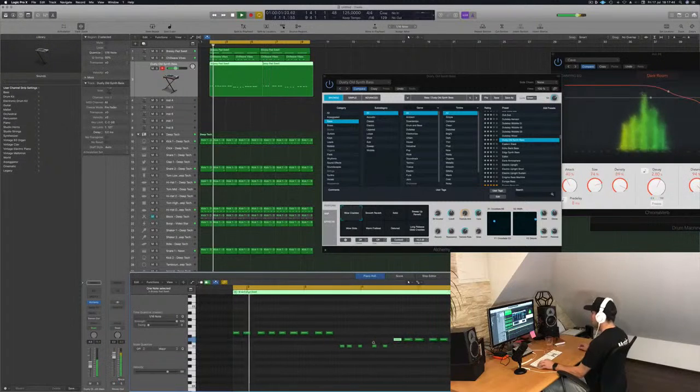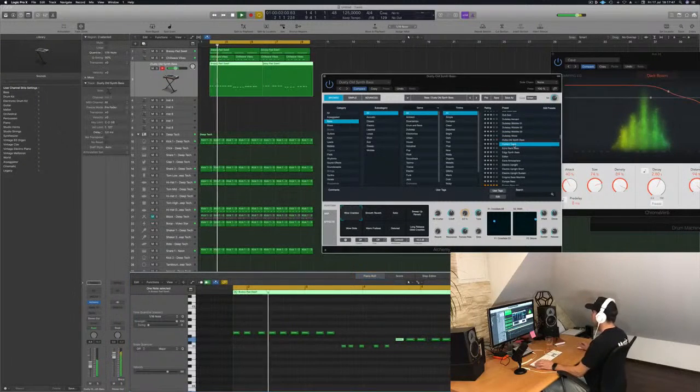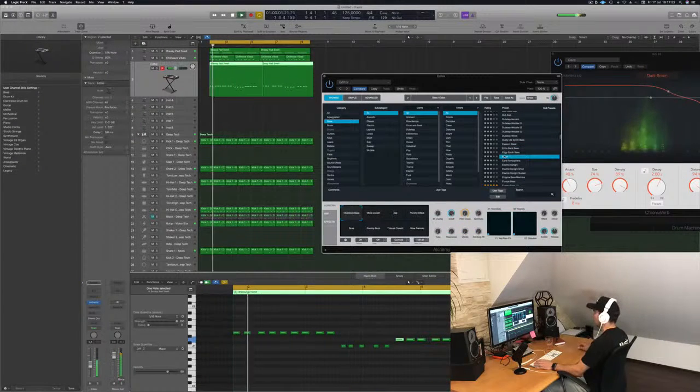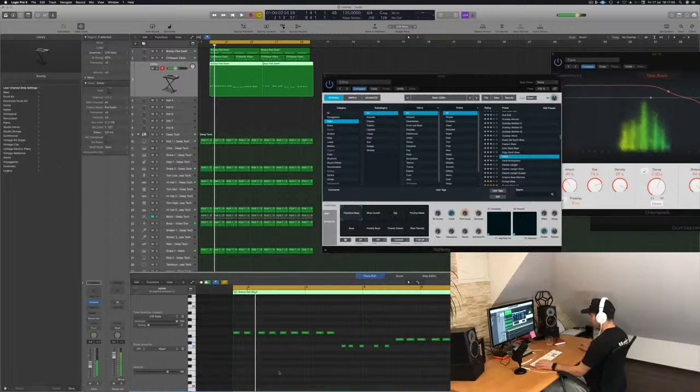So what I'm doing is I'm bringing the bass a little bit before. I think I am a bit low. Let's go up.